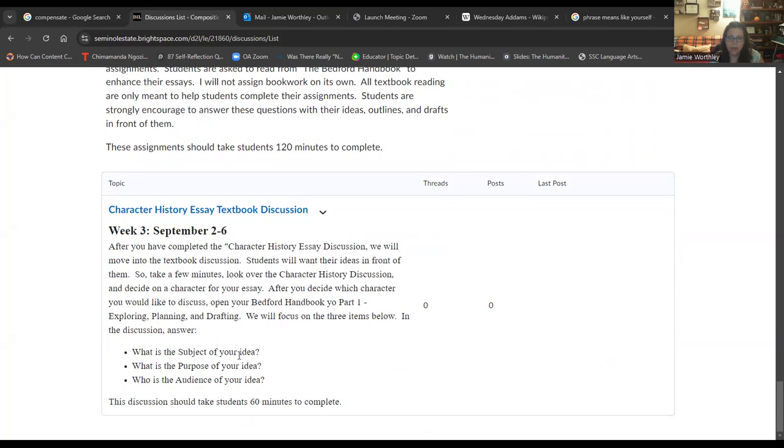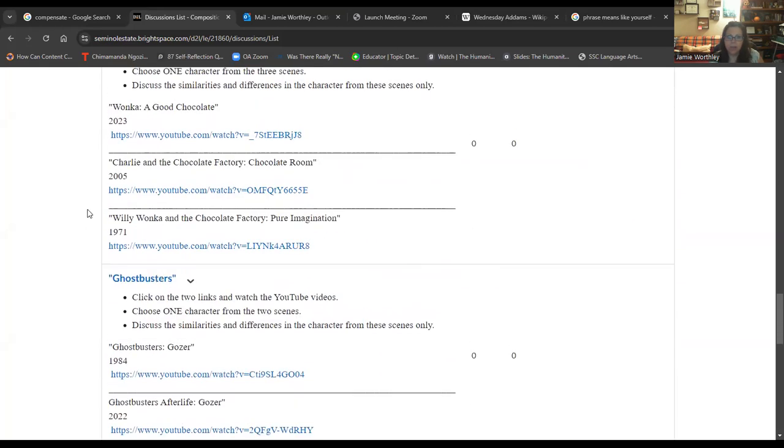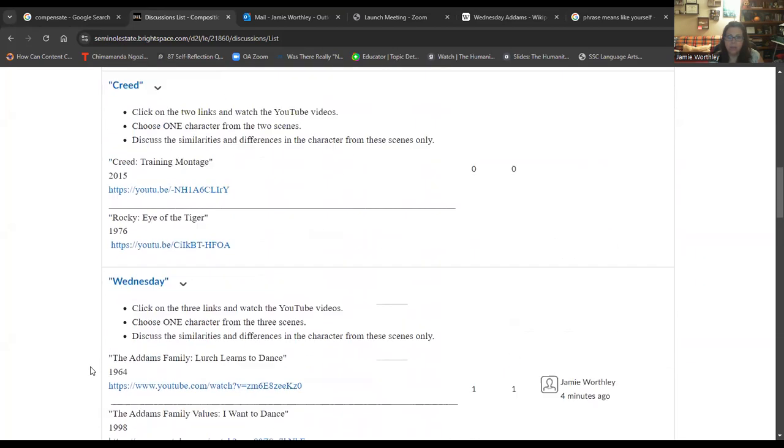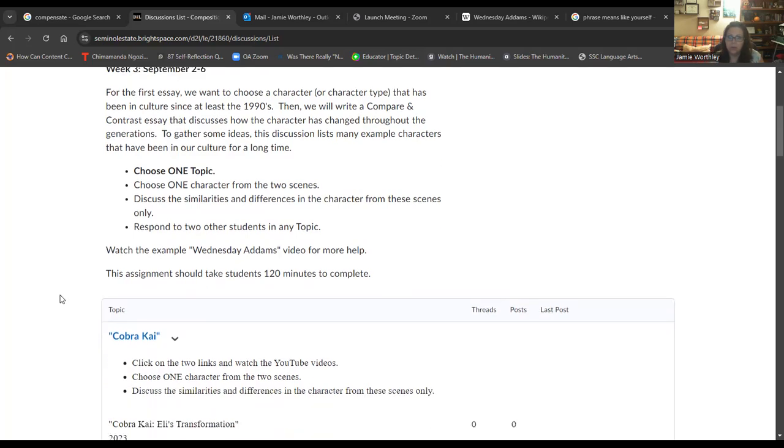That's when we start looking at, well, now I know what I want to write about. Now I'm going to look at the subject, the purpose, and the audience of my idea. So you can start a discussion there, but make sure that you're honing in on this discussion. Take your time with it and use those specific examples from those scenes, not this broad overall idea. All right, so get those 2 things done from September 2 through 6.